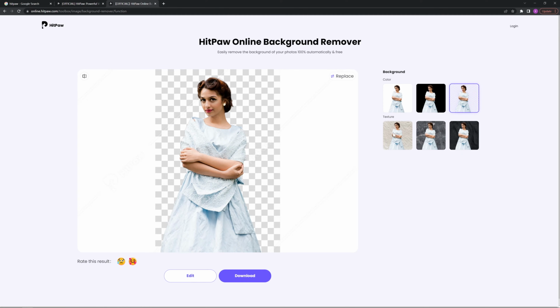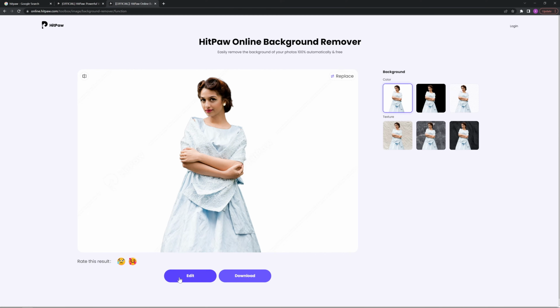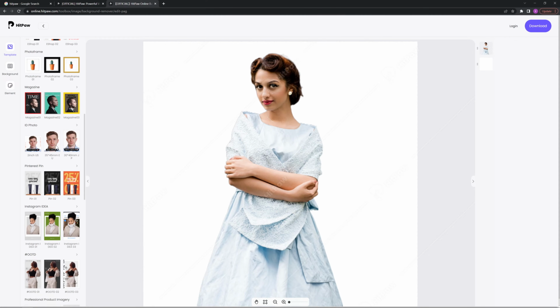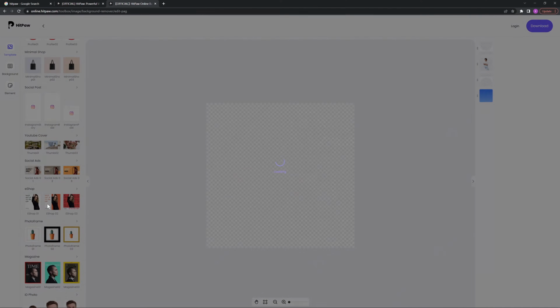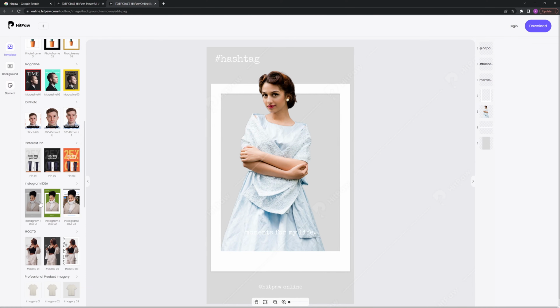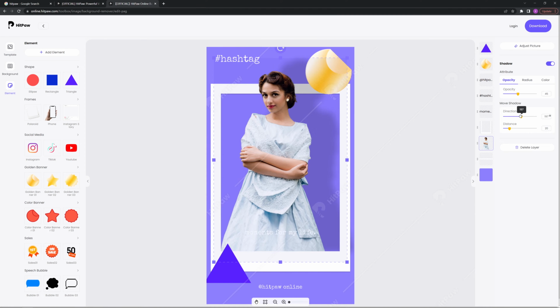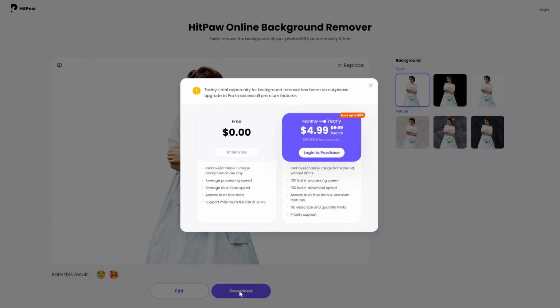Here are some simple backgrounds to replace on the right side, or click edit to further refine your image. Here are lots of templates for different needs, such as profile picture or eShop picture, in-story cover or many other images. We can also change different background, use some elements, or add shadow to the subject. Users can free remove one image background every day, and subscribers can remove image background without limits with $4.99 every month.